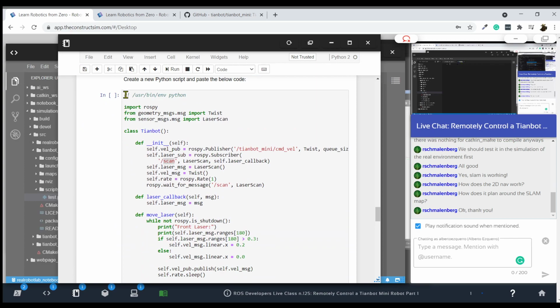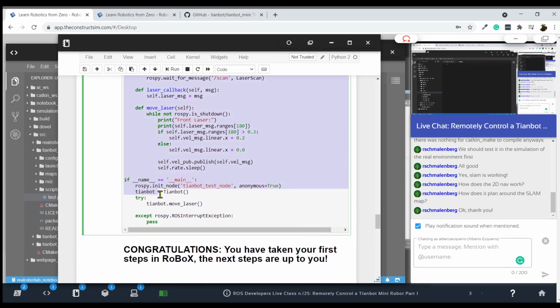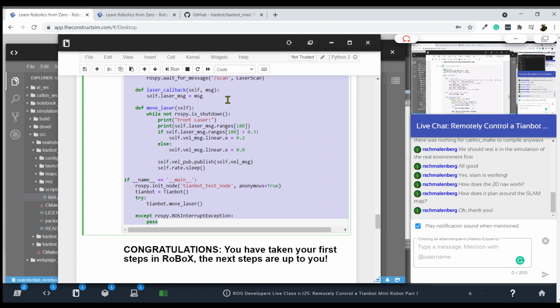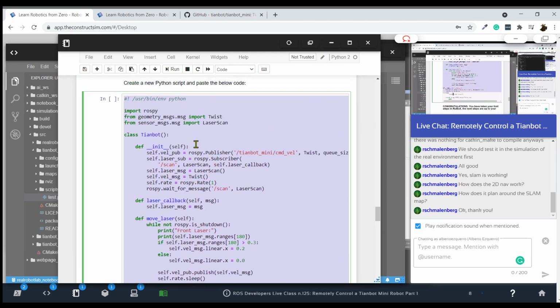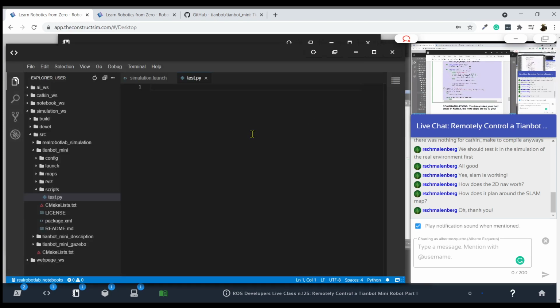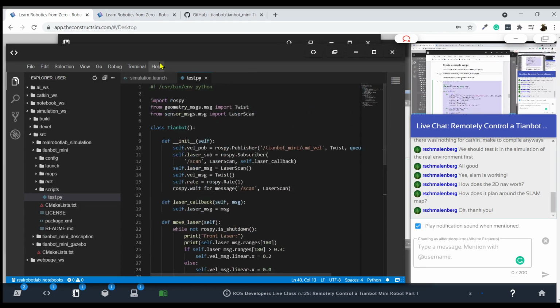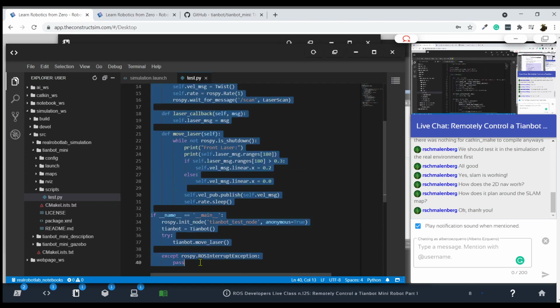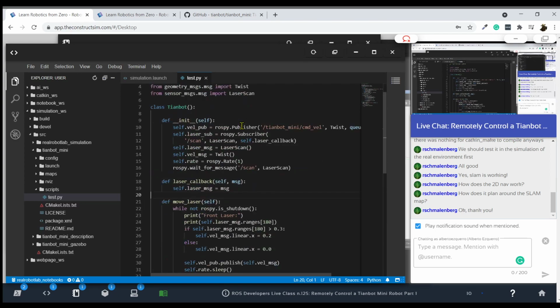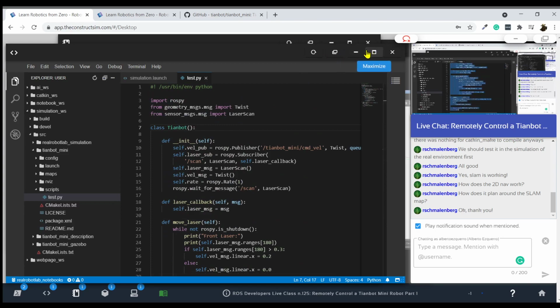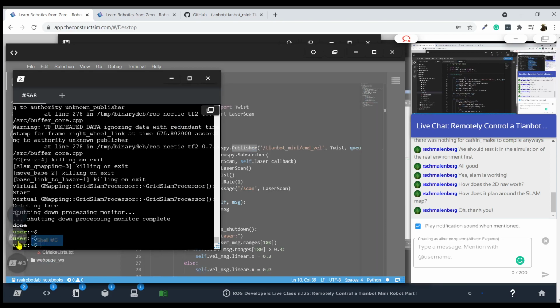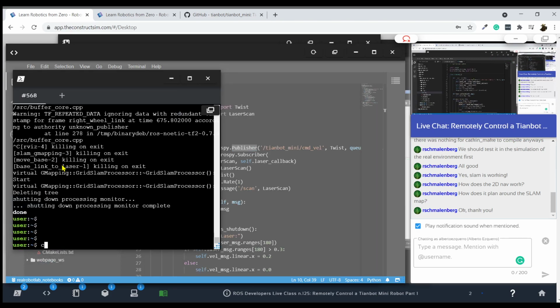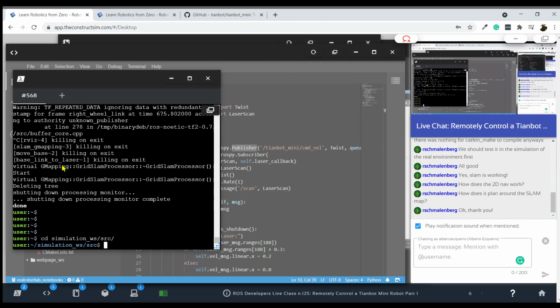Then inside this Python script that I have created inside the scripts folder, we are going to paste the code that we have in the notebook. So let me select the whole code, copy it, and paste it into my script in the IDE. Okay, so now I have my Python script, which we are going to review in a moment. Then one more thing that we need to do is give execution permissions to this script. So let me very quickly come here to this package, simulation workspace src.